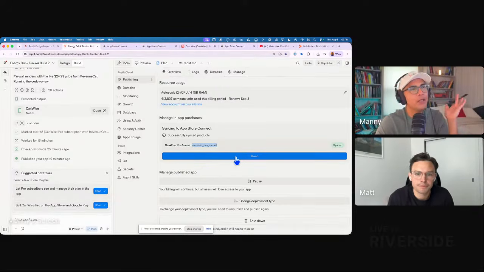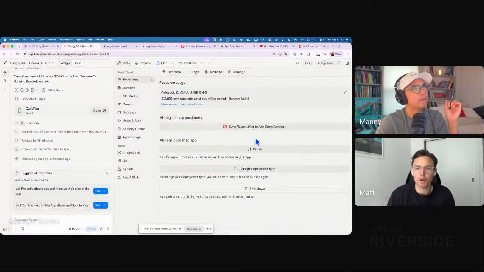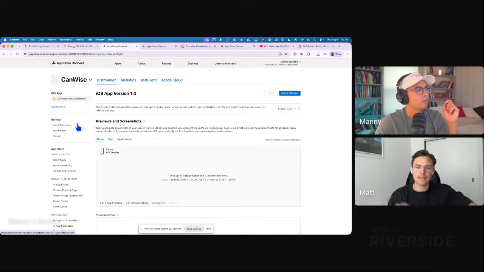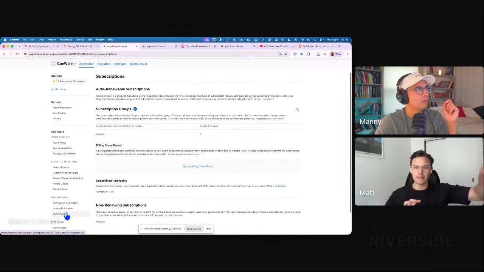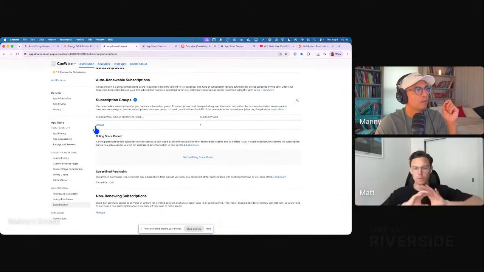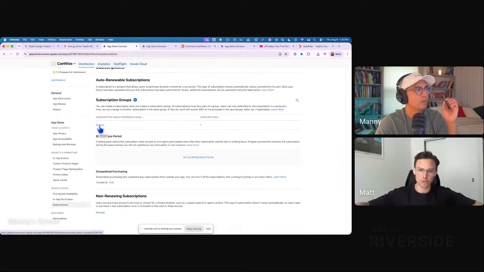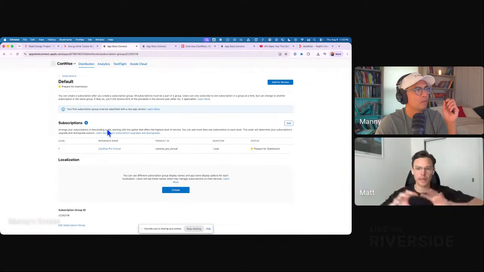So now what have we done? What we've done there is we've basically synced RevenueCat and App Store Connect together, because we created our yearly subscription product in RevenueCat, and so we had to make the connection to App Store Connect so it can appear there.